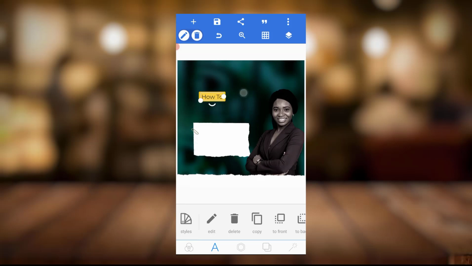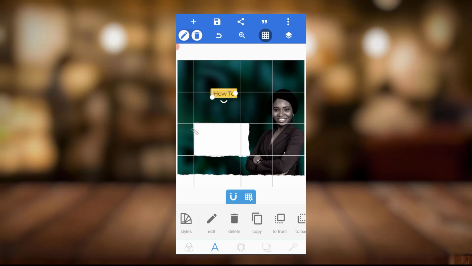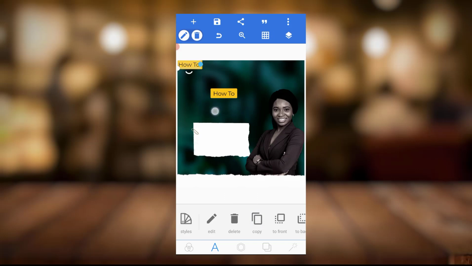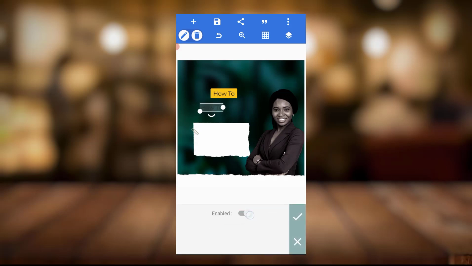Okay, so I'll bring in my grid, just leave it. So we will just copy this, come to background, just get rid of it. Then I'll change the color to this guy. You see it in your Pixellab, it should be there.